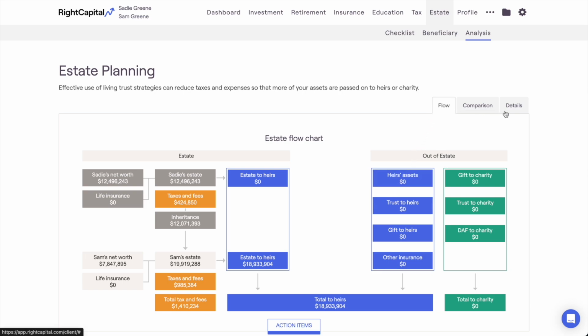A 4th tab, Trust, will appear if there are any irrevocable trusts entered within the plan. In this training video, we'll explore all 4 of these tabs, in addition to action item functionality and how you can both model and analyze trust strategies.